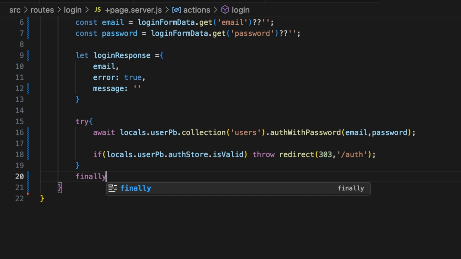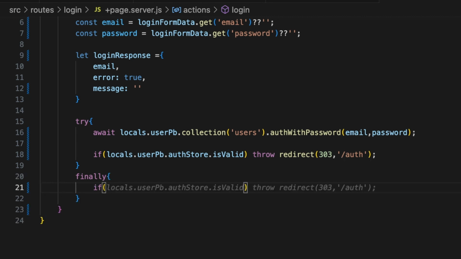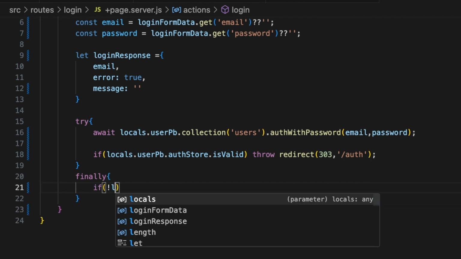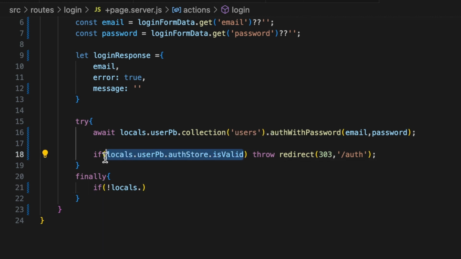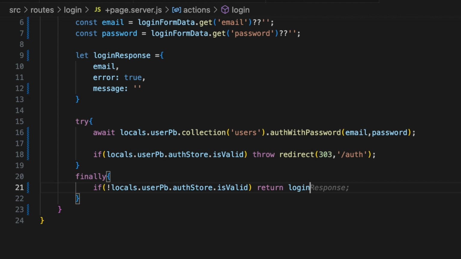Then let's make a finally block, and inside of here we'll just do an if not locals. We can just copy this, so if this is not true, so if it's not valid, then we want to return the login response. Alright, so you can give that a save.